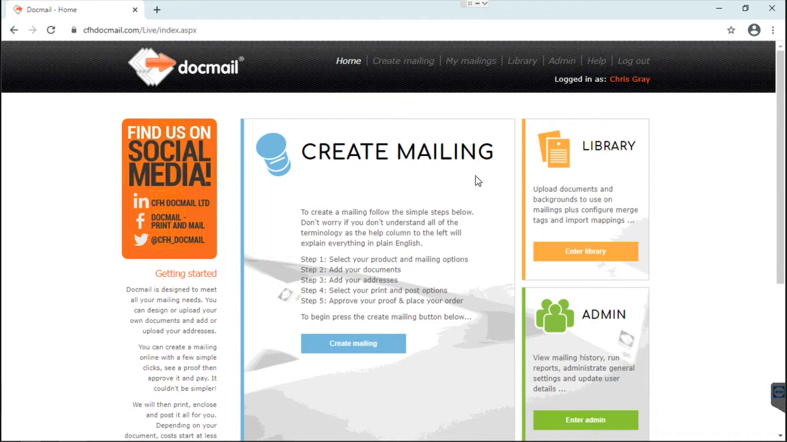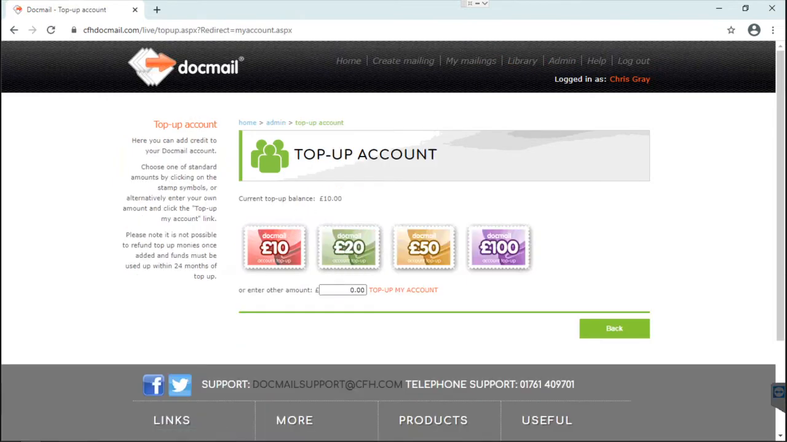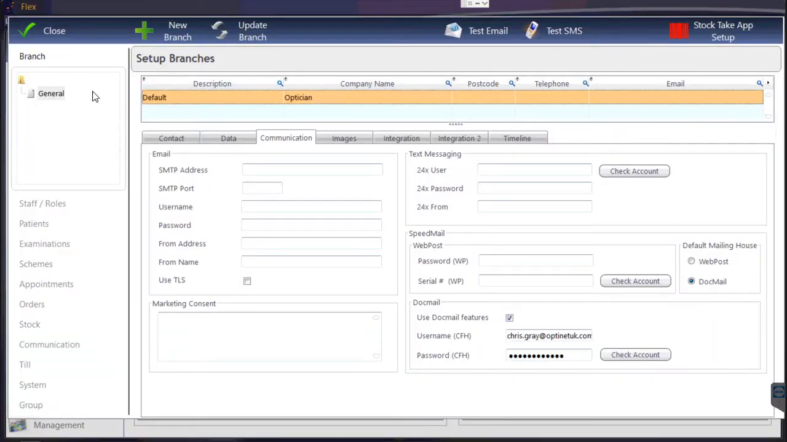So looking here at the Docmail website, a couple of bits and pieces which we're going to have a look at. Just to show you that when you sign up through Optinet, then you'll actually get £10 credit included. You'll always be able to check your balance through Flex, but also you can top up your account online using a credit or debit card, etc. So that's quite useful. But what we'll do firstly is look at how it works in Flex.